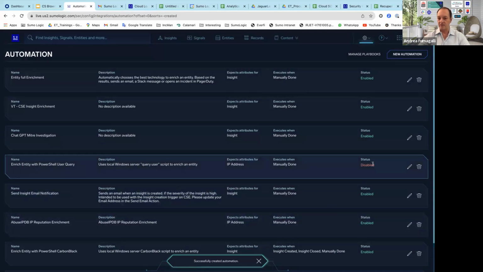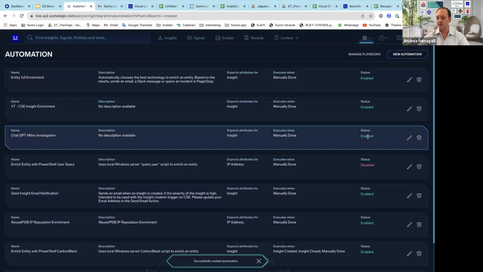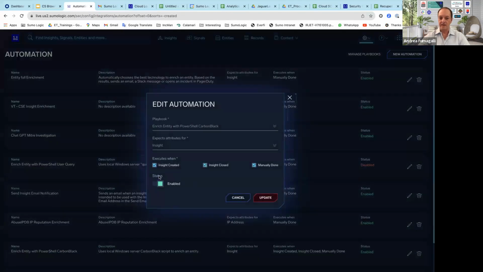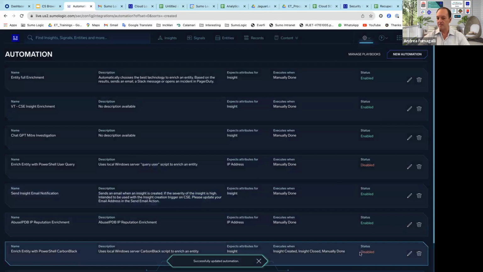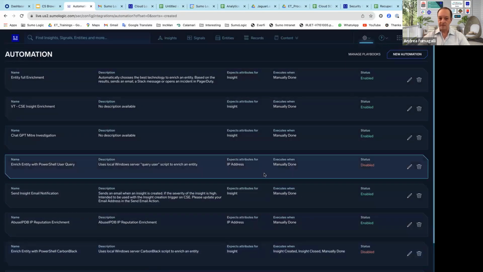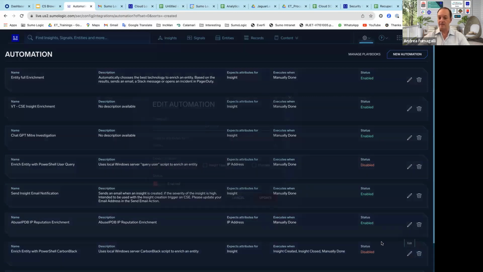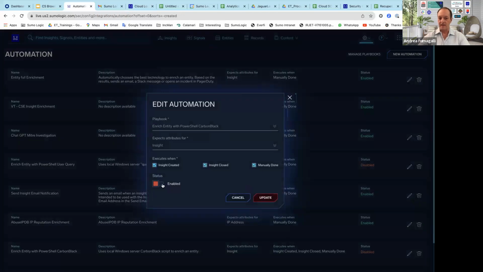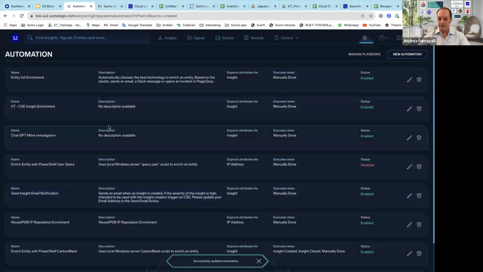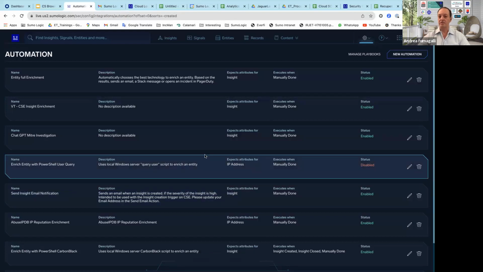So once the automation rule has been created, it will appear here in the list. And anytime, of course, you can decide to enable it or disable it. If I don't want to delete it, but simply want to disable it, I can do it this way. It will remain in the system, but it will be marked as disabled. While if it is in the system and enabled, it will be executed anytime one of these three conditions is satisfied. Okay? So this is how to configure the automation rules.